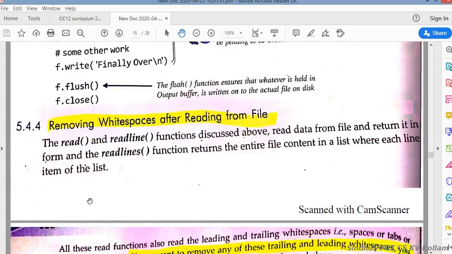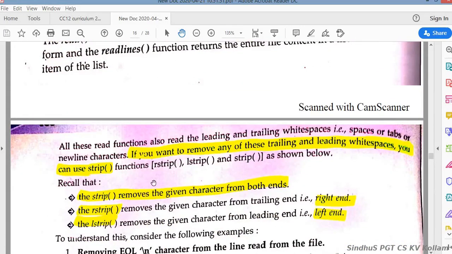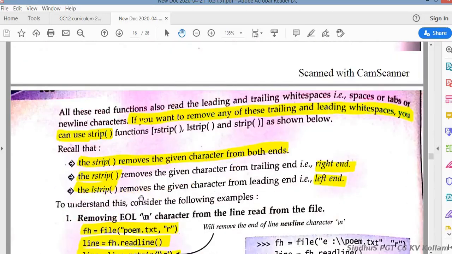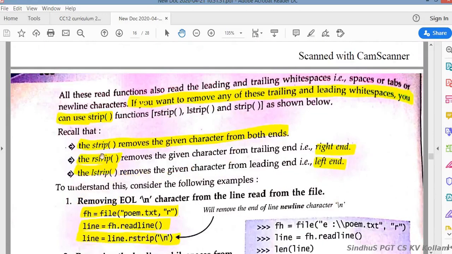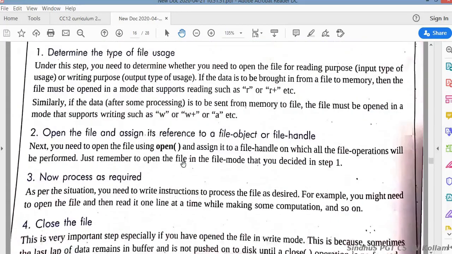Then, as we have already discussed, the strip function is used for removing white spaces from the file. The strip function has rstrip and lstrip also. rstrip removes the right end space and lstrip removes the left end space or newline character. We already discussed this, isn't it?